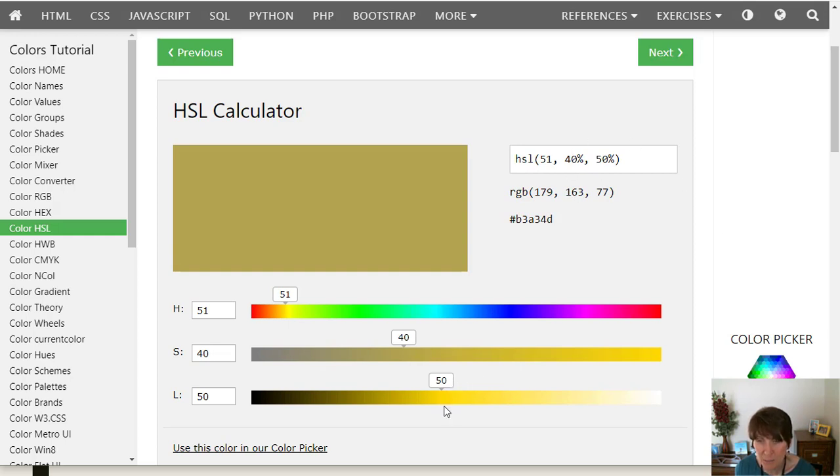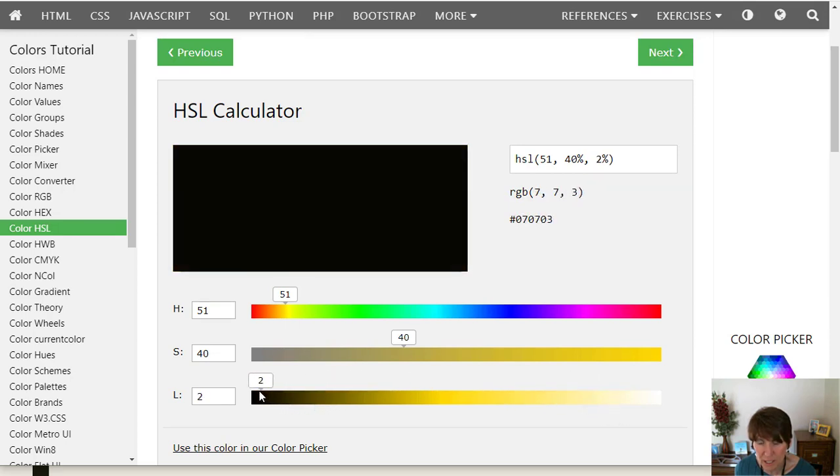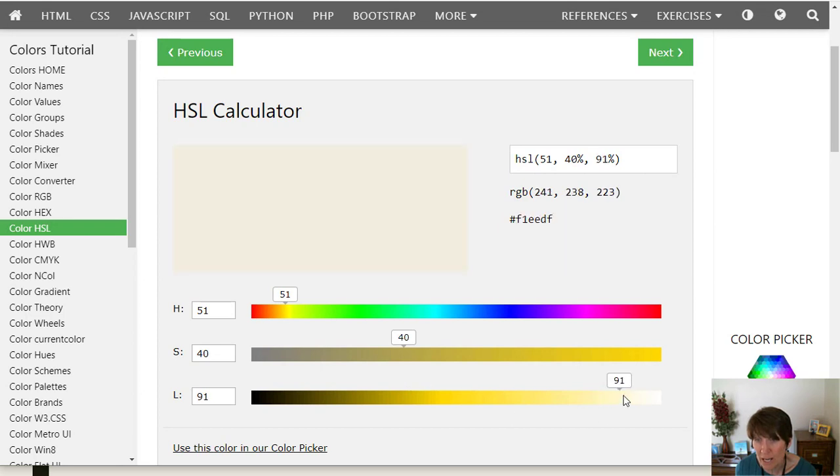So is light a percentage. So the light, again, we can say, do we want it really, really light, or do we want it really, really dark? And notice when we get really, really dark, we see black no matter what the hue is, just because it's so dark. And if we get really, really light, it's white no matter what the hue is, because the light is so high.